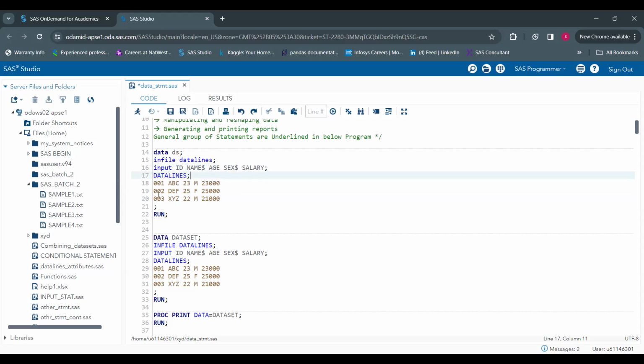After that, we have to mention the statement called datalines. Only if you are creating your own data in the SAS window, you have to mention datalines, after the infile statement and after the input statement. Your datalines, if you observe carefully, will be in light brown color with a yellow background. Here it is very light, but in other SAS applications, it will be light brown with a yellow background.